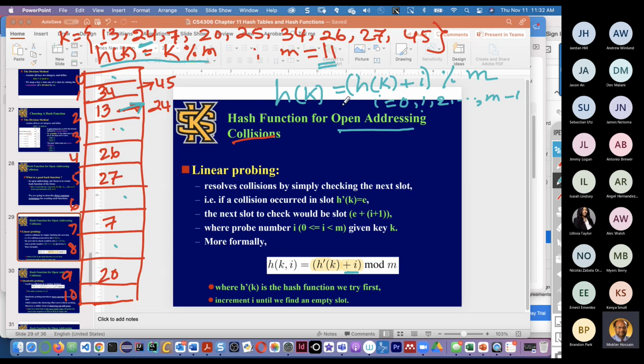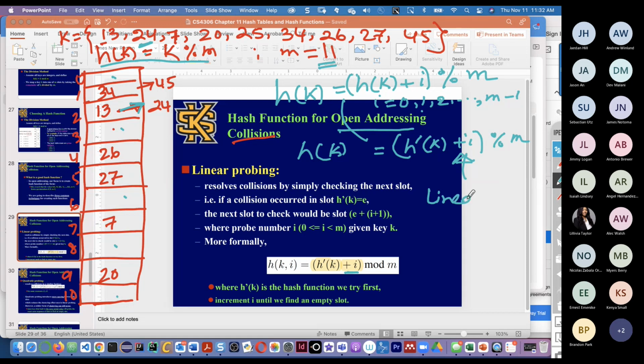Sometimes this is written as h(k) equal to (h'(k) + i) mod m. So here i is a linear function, a linear increment. This is why it is called linear probing.